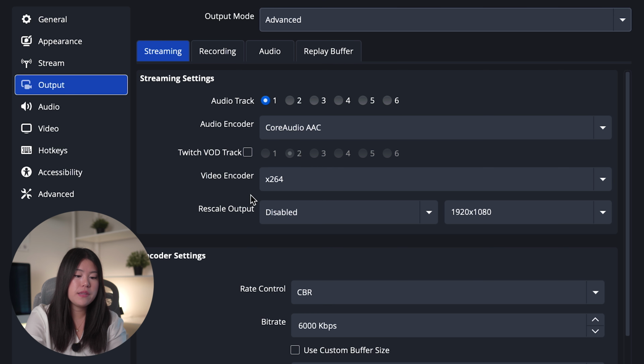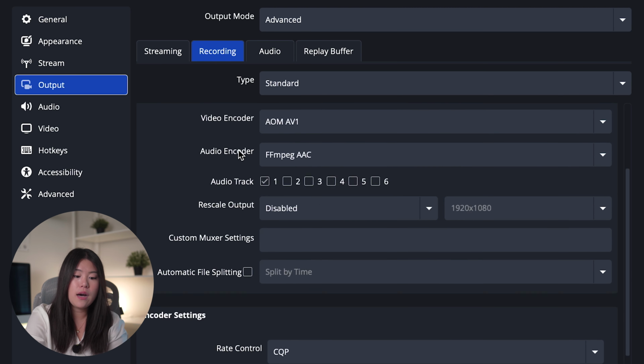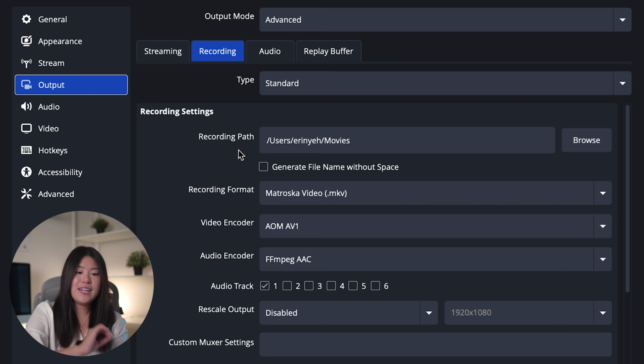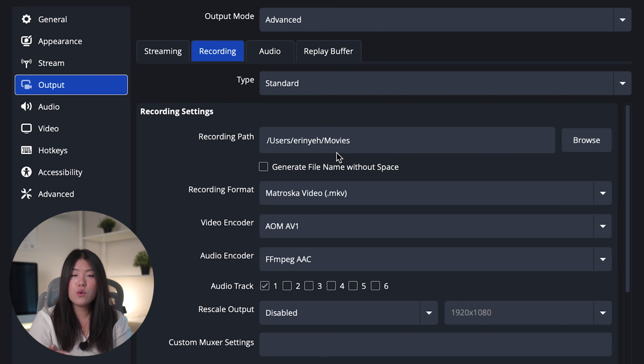Next, switch from the Streaming tab to the Recording tab. This is where we will set up how OBS saves your videos. I know this page can look a little overwhelming at first, but we are going to keep it simple. So the first thing to check is your recording path. This is where OBS will save your video files on your computer. You want to click Browse and then choose the folder or drive where you want your recordings to go.